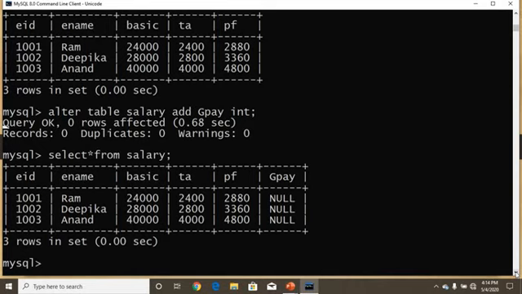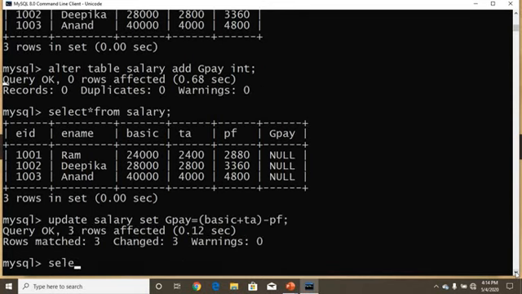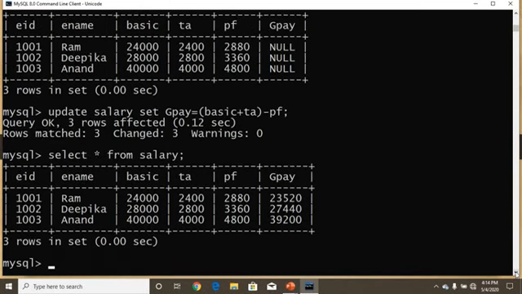Now I am going to fill that by using the formula. For calculating gross pay, add basic and TA and subtract PF. So we have to give a query likewise. Update salary table, set GPay, gross pay, equal to basic plus TA minus PF. See the table, select star from salary, gross pay automatically calculated. So by using the update command, we can replace all values. Okay, we can process some arithmetic operations also.